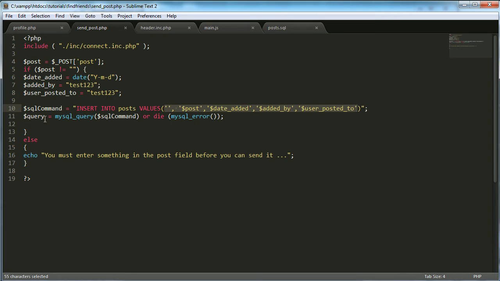Then down here is where we run the query, and then we have an or die MySQL error so that we know if there's an error. And then if someone tries to submit a post without entering something into the post field, then we echo that error out. So let's see, does this work now?